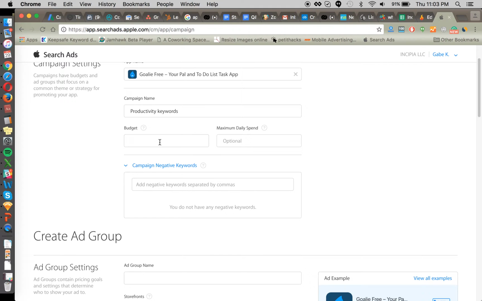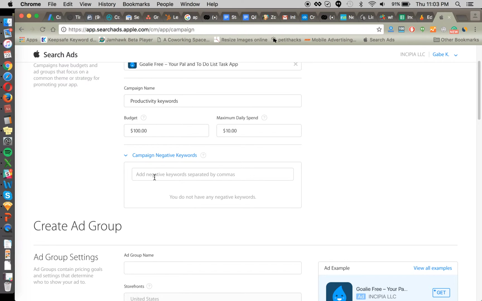And once you specify a campaign name, then you specify a budget, and you can say a daily spend. So your budget is your overall budget. How much are you going to allocate to this campaign overall? And your daily spend is saying, Apple, don't spend more than this amount of money per day. So with these two settings, we would expect about 10 days worth of spend, $10 each day for 10 days for $100 total.